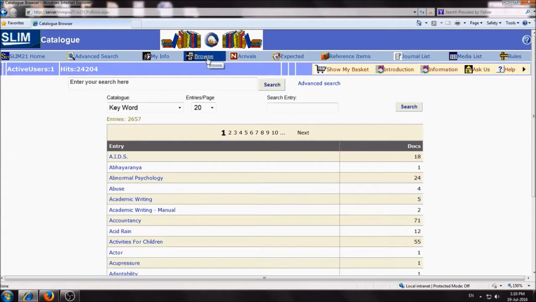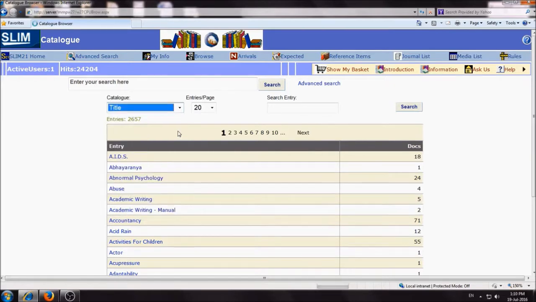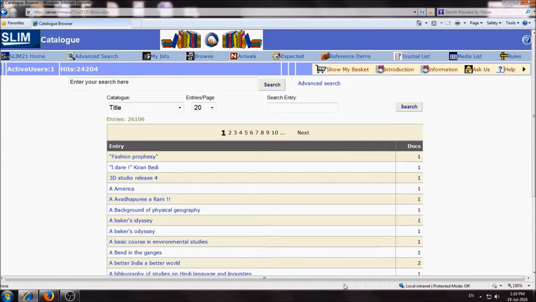Now, let us go through some other option in the browse menu. So I click on browse. Now I would like to search by the title. So from the drop down list I select title. I wait for the next page to appear. Now, as in the earlier case, there is also a search box in this page wherein I give the title of the book which I am looking for.